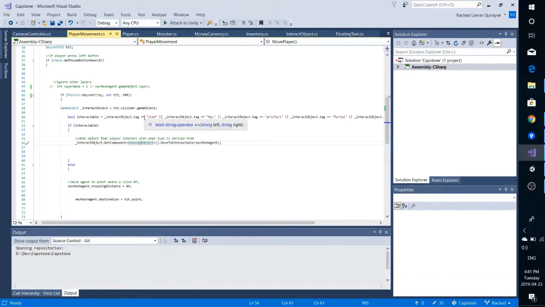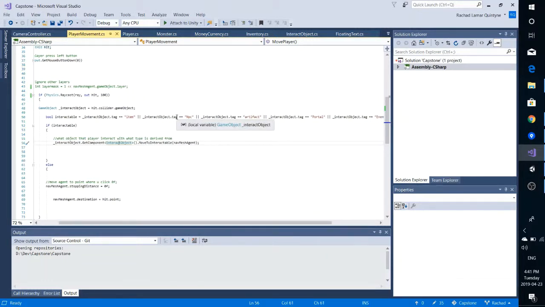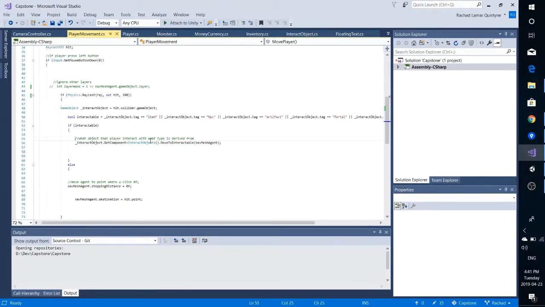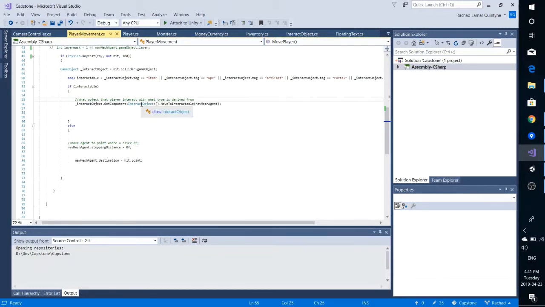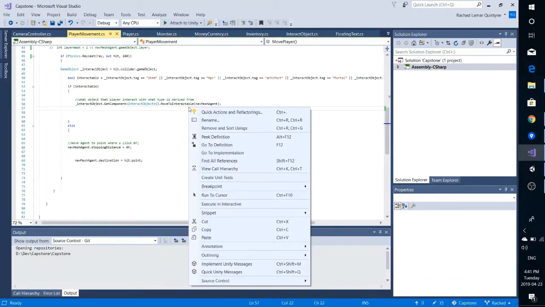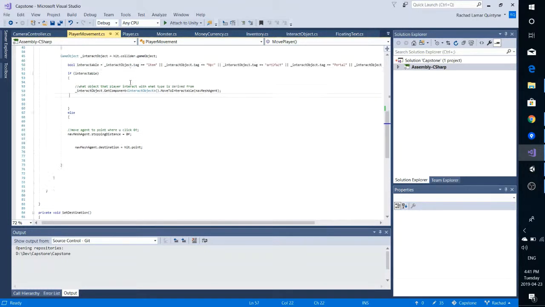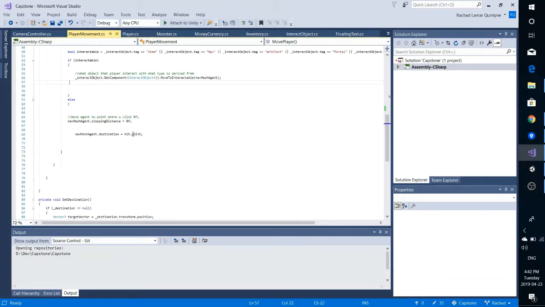For my own purposes, I made different tags, but you can make the same tag. And I just get the object script, interactable object, because I remember before I told you guys that I inherit from interactable object for all my classes. And I run the function move to interactable, and if it doesn't hit a tag, it just hits a spot. It just goes to the raycast spot.